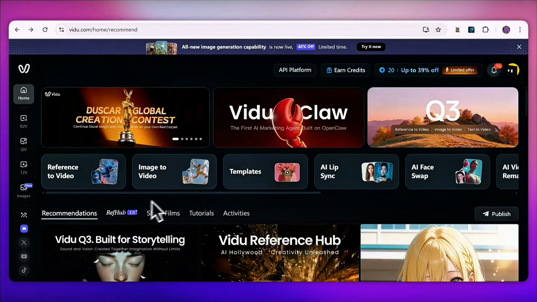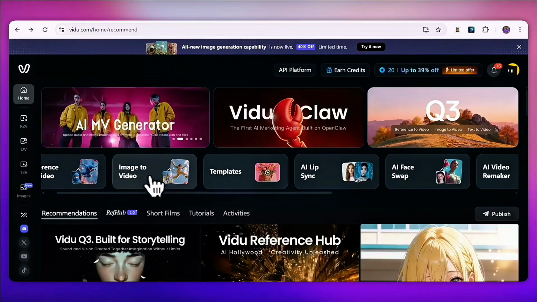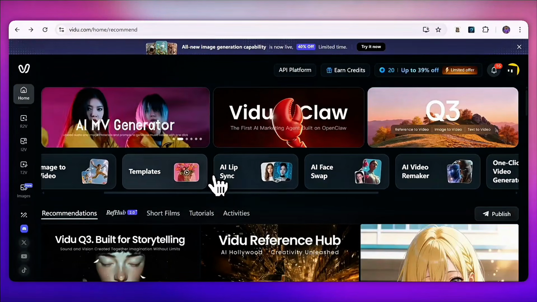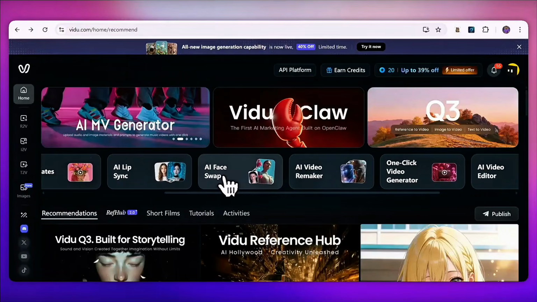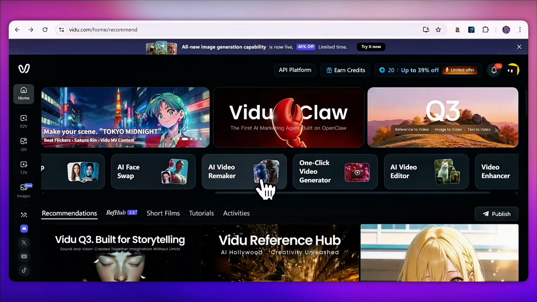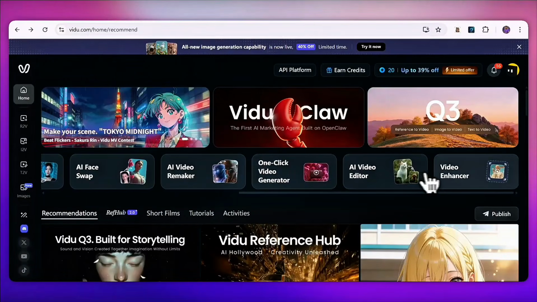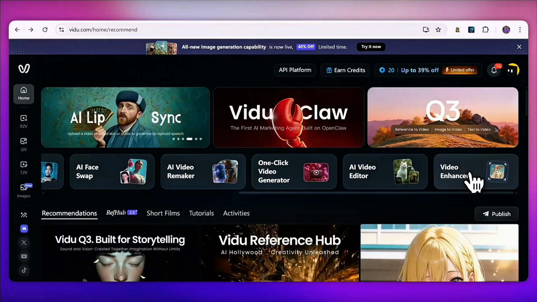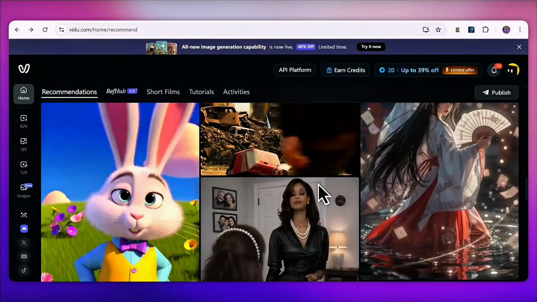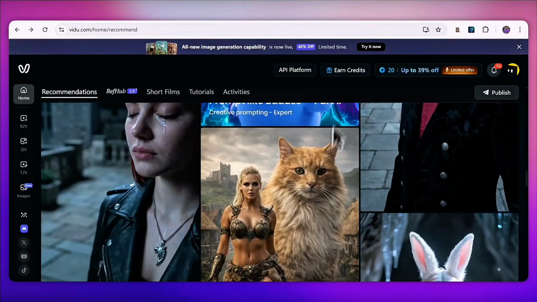On Vidu, you can utilize features like reference to video, image to video, video templates, AI lip sync, AI face swap, an AI video maker, a one-click video generator, an AI video editor, and even an AI video enhancer. It is a highly versatile tool, so I encourage you to try it out right away.